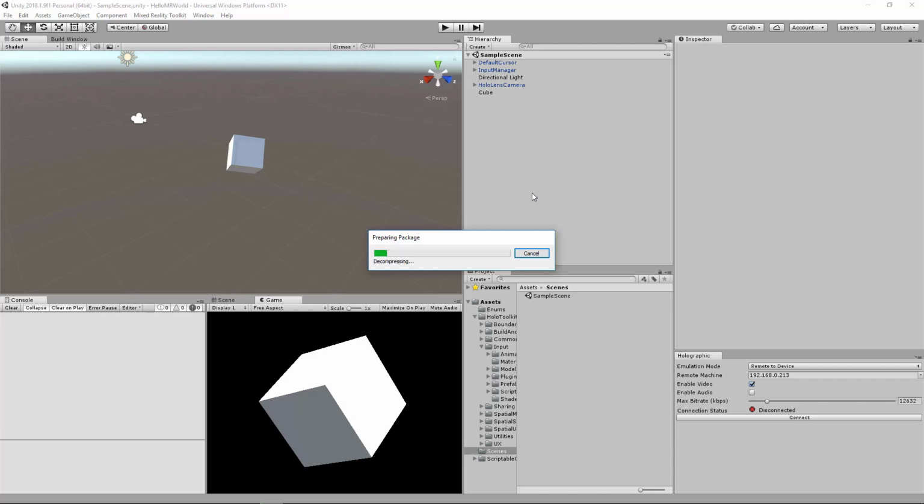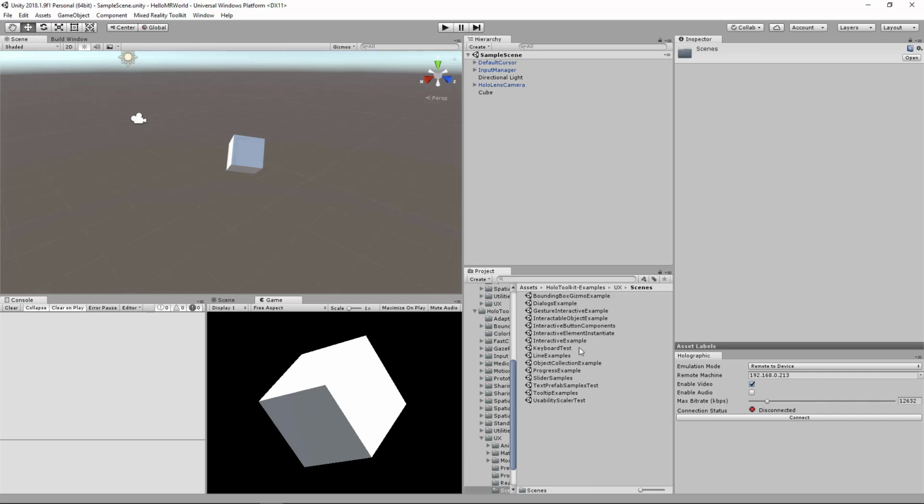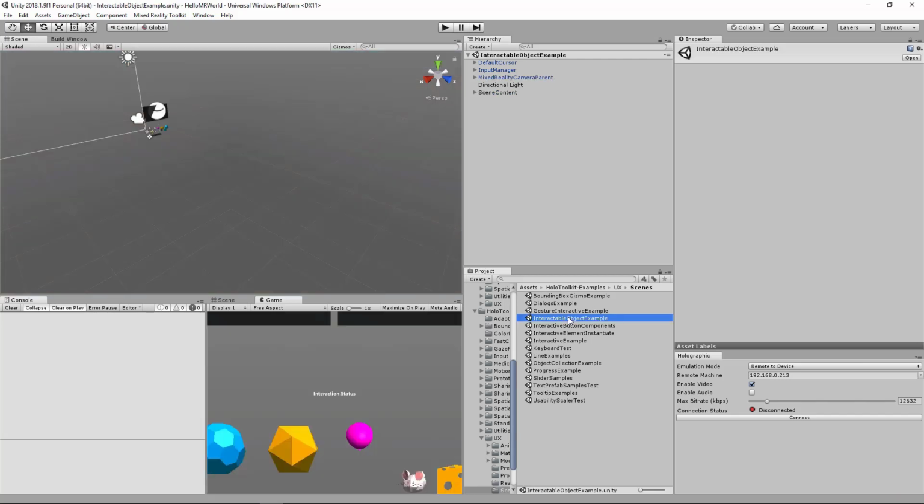All right, I see you when I'm done importing. After importing, we'll have this new folder, HoloToolkit Examples, and let's check it out. So we go in here, and there's a lot of stuff. I would definitely recommend you check out pretty much all of those examples if you have the time. If not, then I will show you the most important ones for now, the UX. Here with the scenes there are also a lot of examples, but we want to go to the interactable object example right here. So let's double click. And then we can watch a lot of cool things over here.